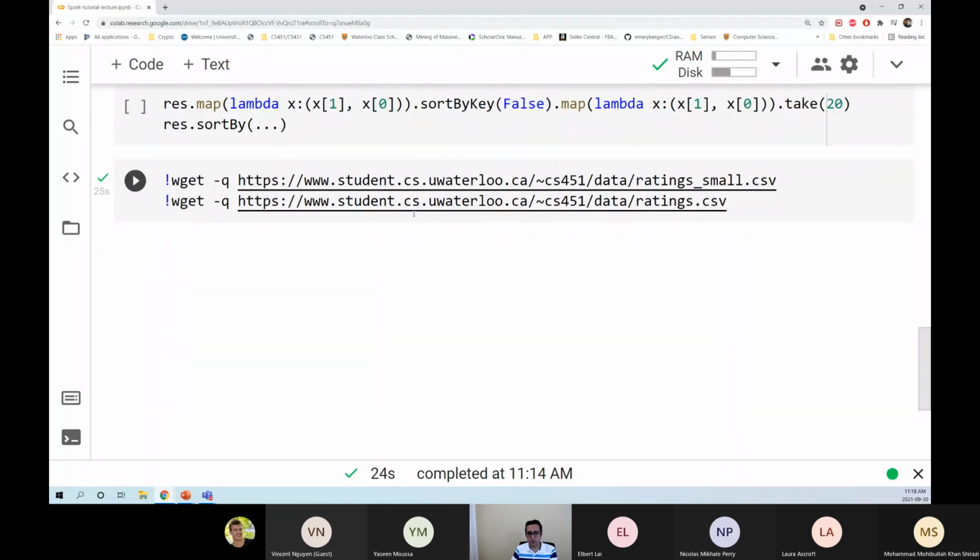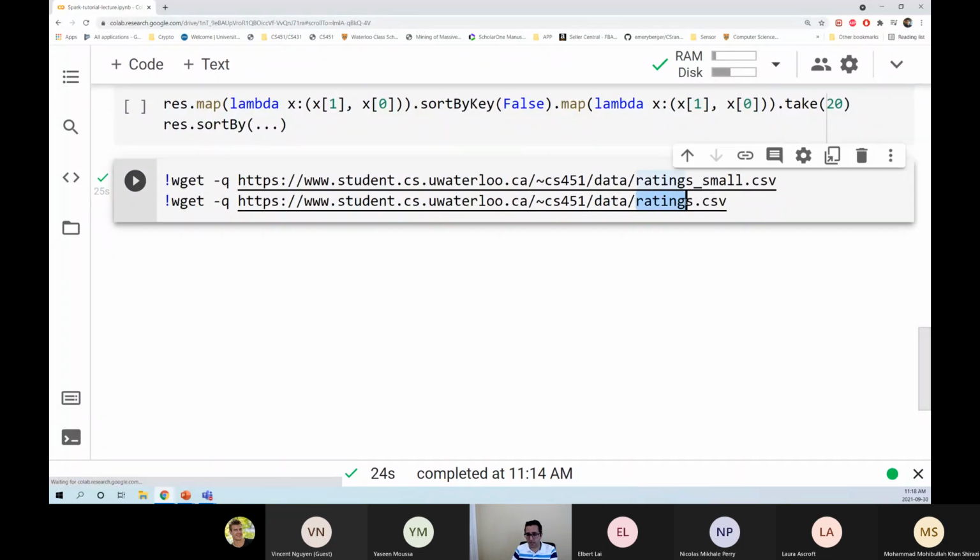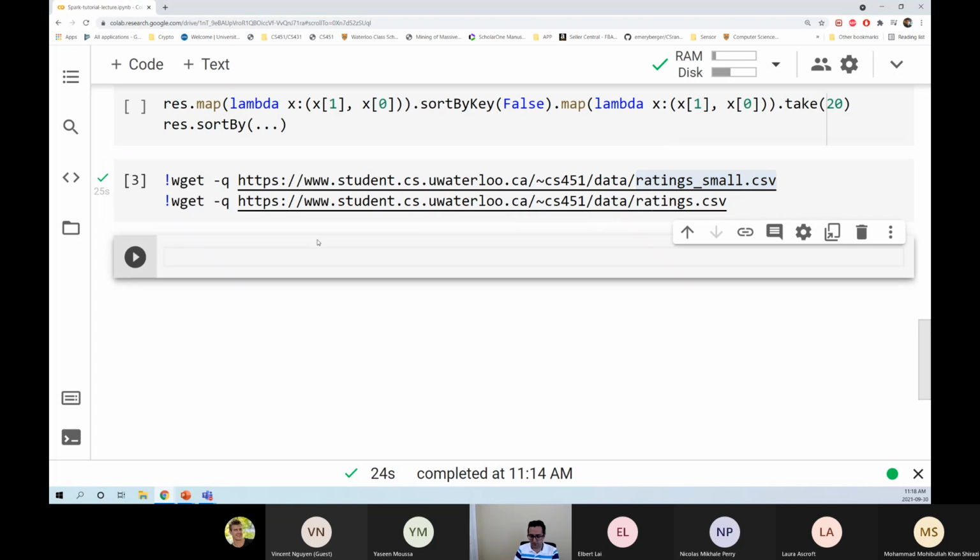I've downloaded two files. This is my main file, rating.csv. It's a comma separated file. I'm going to present different approaches. Some approaches are so slow that it takes forever to process this file, so I've also created a smaller file here. All right.